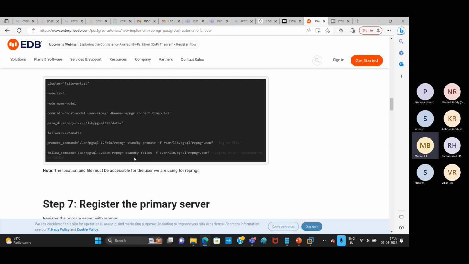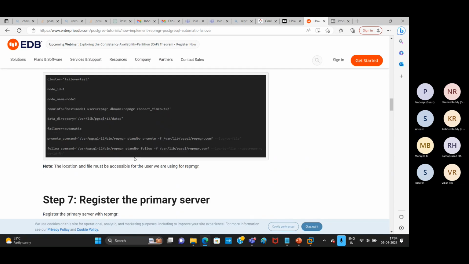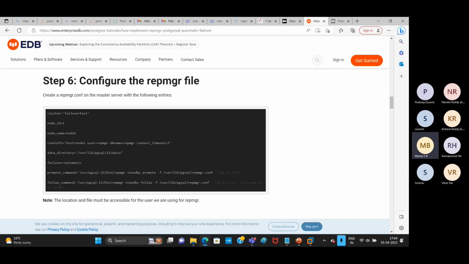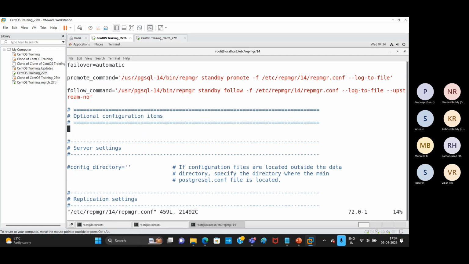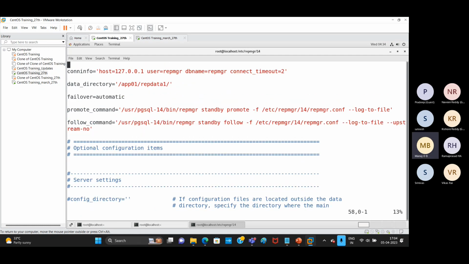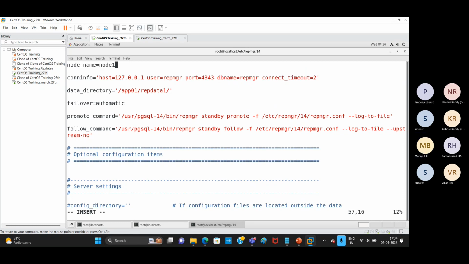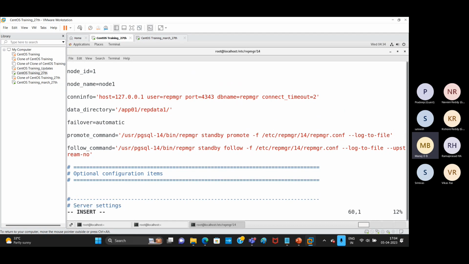Yeah. So now what I need to do, first of all, again I need to go to the rep manager config file, vi /etc/repmgr14. So the rep manager config file. Here we need to register the primary info, the primary database server info. Here I will mention the port number 4343.